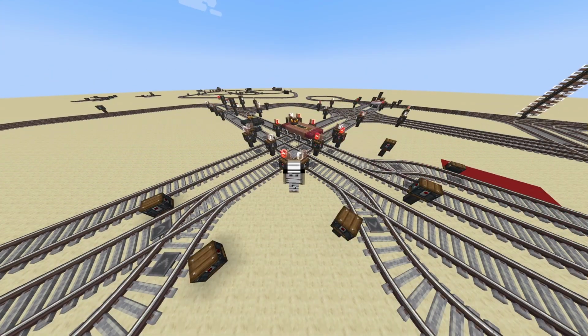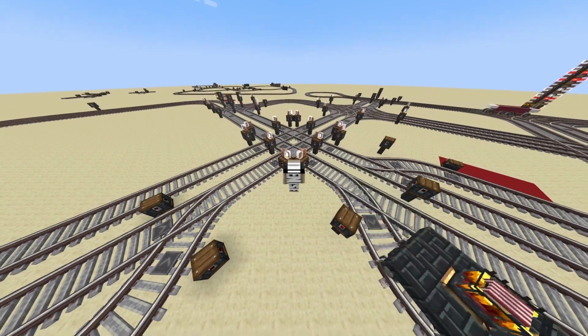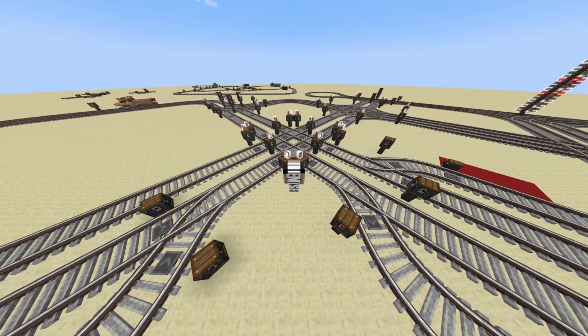So if you're having trouble with train signals, just remember, put one before and after an intersection or merge or split, and that should be pretty good. Other than that, if you really want to get good at this, just go into creative mode, test things out, and you'll start to understand it better.